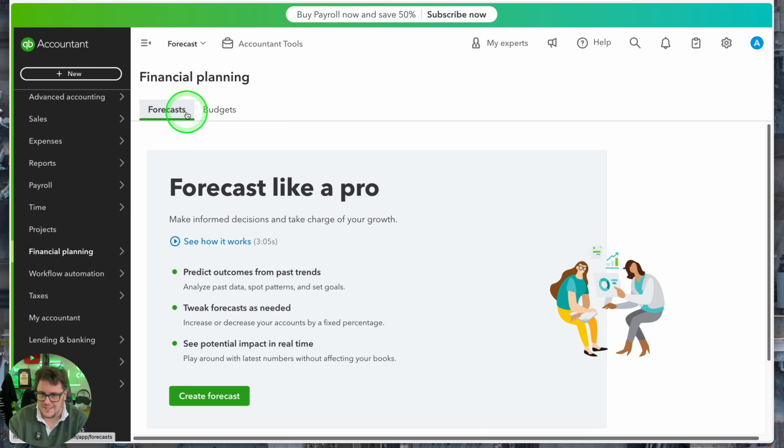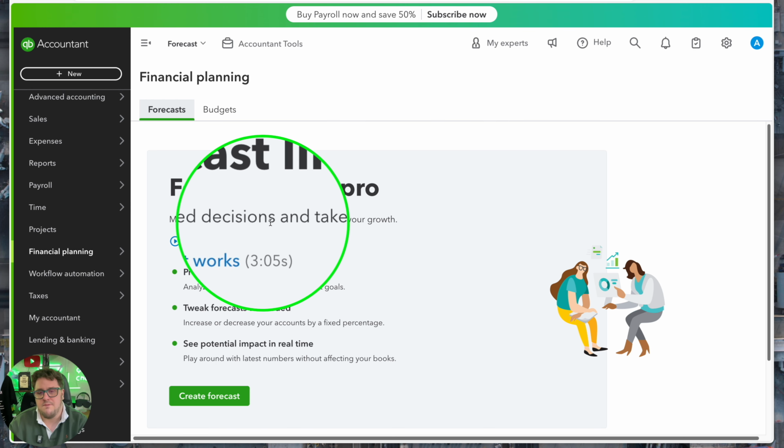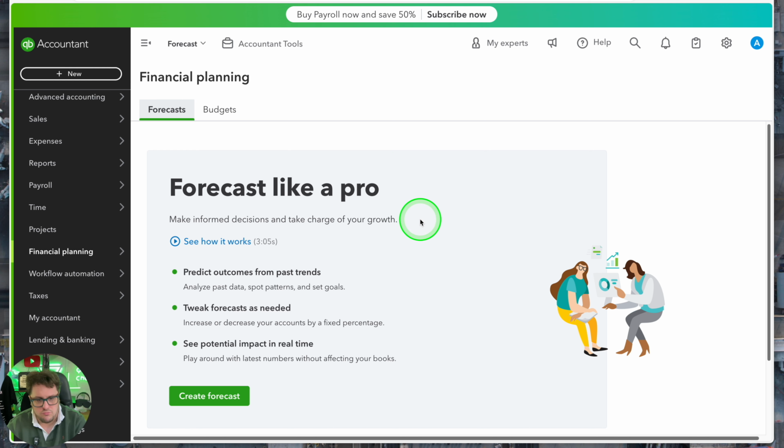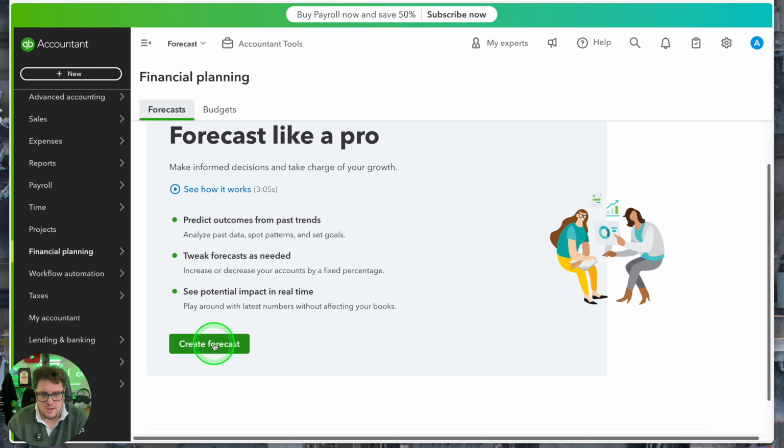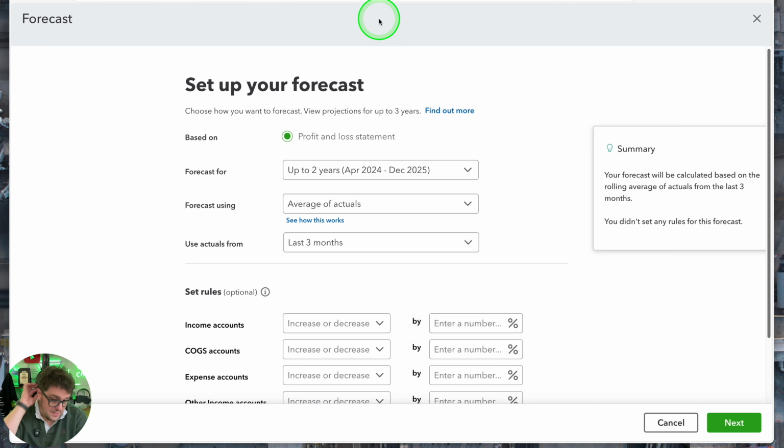What about Forecast? Forecast like a pro, as it says here. It says make informed decisions and take charge of your growth. Predict outcomes from past trends, tweak forecasts as needed, and see potential impact in real time. You can basically play around with numbers without affecting your books. So let's create a forecast and see what's going to happen.